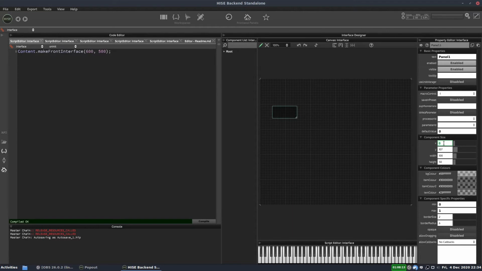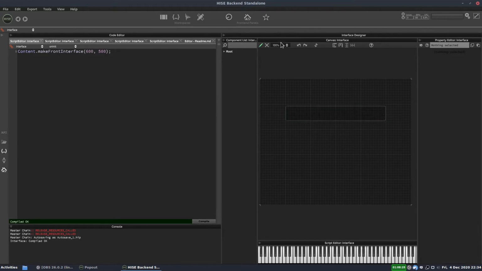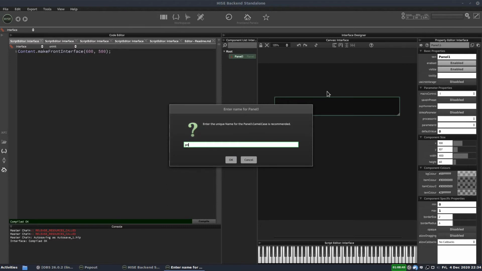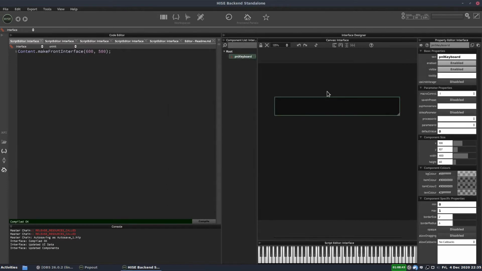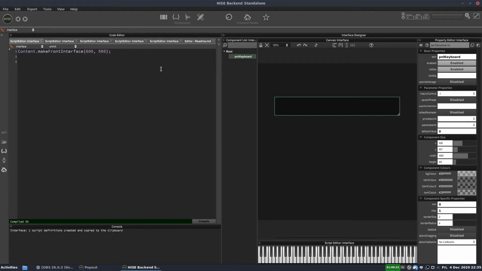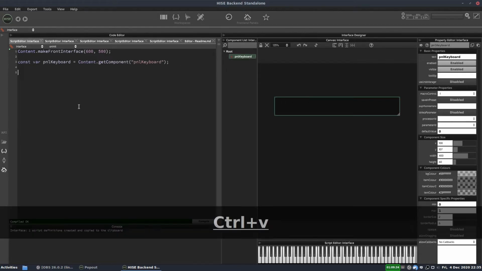So we'll just position this on the canvas. Put that there. So we'll do something like that and we'll zoom in. And this is the frame within which we are going to create our keyboard. Let's rename this panel to PNL keyboard. And we'll grab a reference to this panel by right-clicking on it in the component list and selecting create script variable definition. And then we'll just paste that into our script over here.